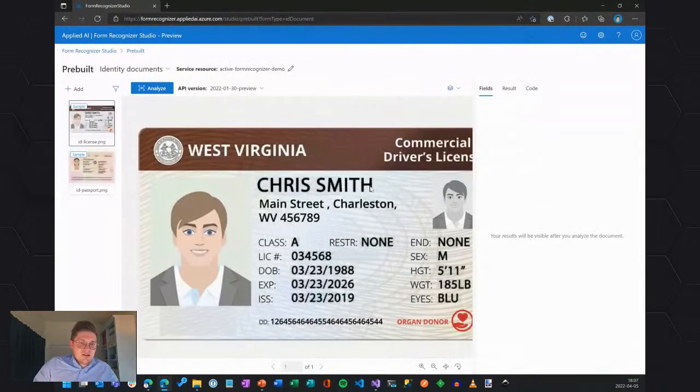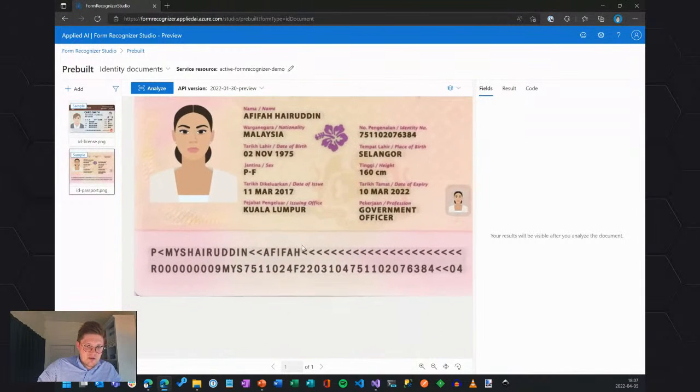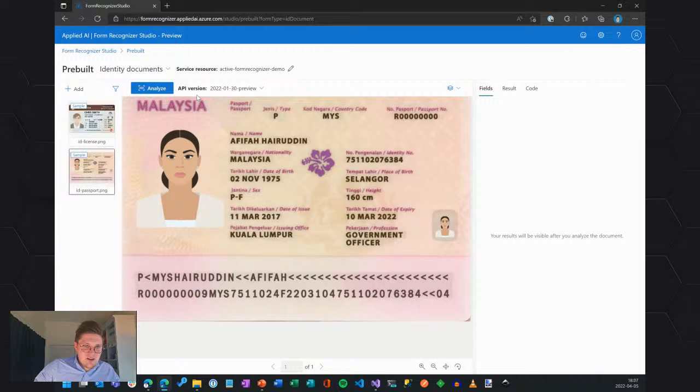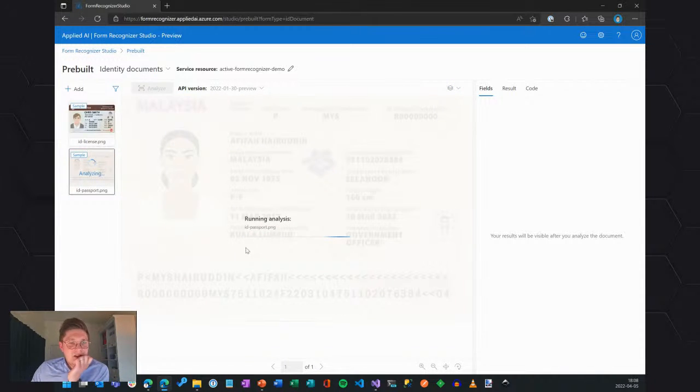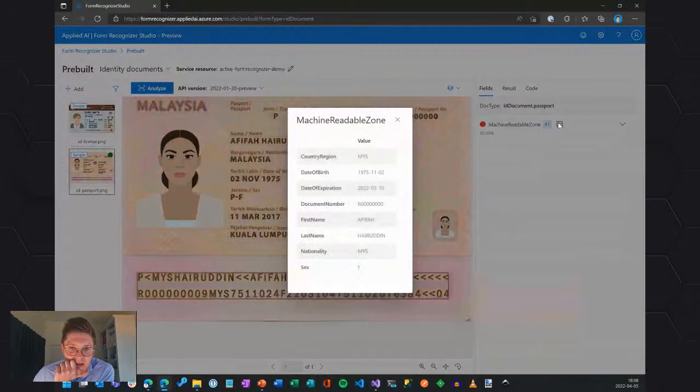We have the same with identity documents. Let's take this passport, for example. I'm not sure if you know, but the bottom part of the passport is actually a compact way of telling everything that's available, or most of the stuff available, on the top. So if we analyze this one, it will look at the bottom part here. And if we drill into the details, you can actually see the date of birth, date of expiration, document number, the name, nationality, and so on.